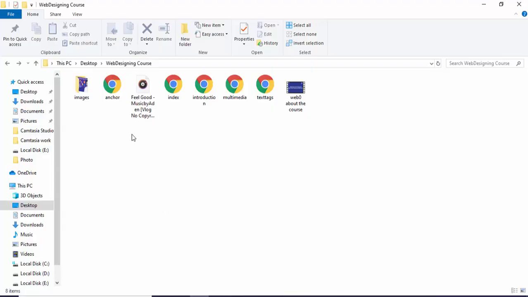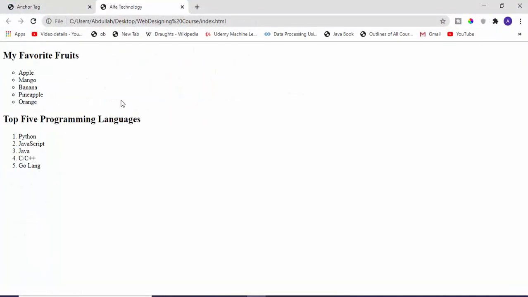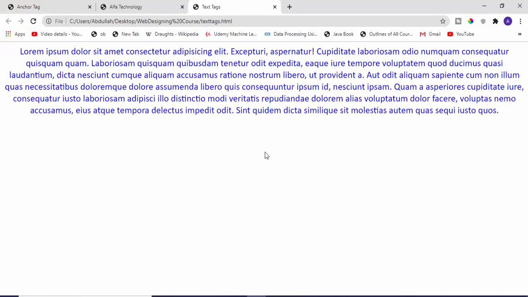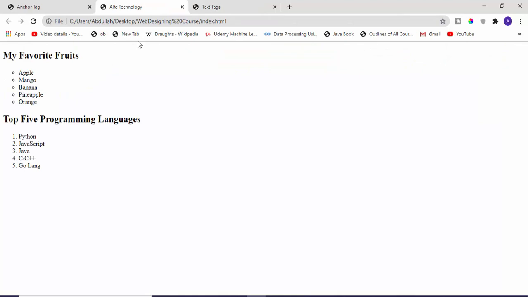I will go back in the folder and I will open up this anchor file. So you can see this file is empty, but we only have the anchor tag as a title. Now we have some files there like index.html, in which we have the list that we have learned in the previous lectures. And we have another file which is text.html, in which we have a random text. Now I will link these two web pages to this web page.